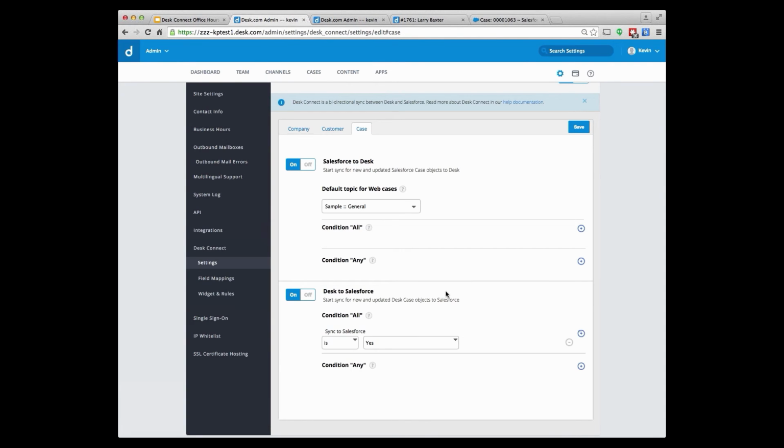So this essentially gives you control over the process. The integration is very powerful without any checks. Essentially, it will just sync everything back and forth at all times. And this kind of gives you control over, maybe you don't want all the people emailing you to sync cases over. This gives you a chance to manually verify that, hey, this is what I want to see in Salesforce.